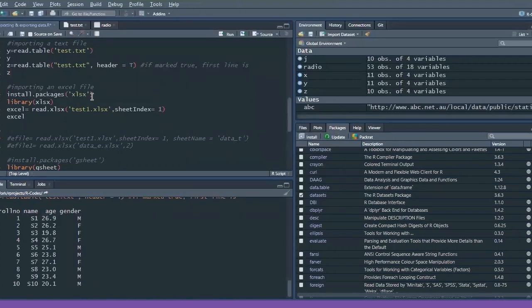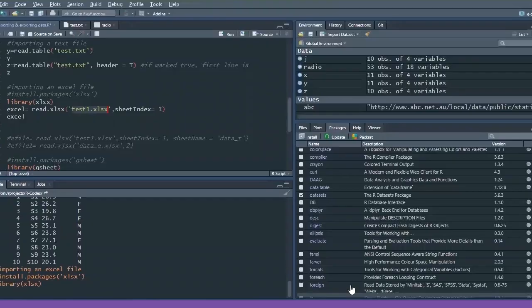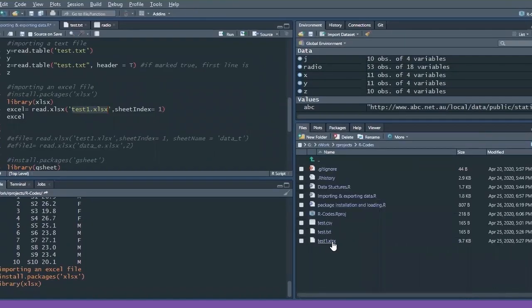I have already installed this package, so I am not installing it again, but you will always have to load the package before you use a function of that package. So I am executing the command library(xlsx). Now my package is loaded in my session. I am creating a variable excel here, and the command I am using is read.xlsx. So I am reading an Excel file. The file name is test1. I have already saved this file as an Excel file. You can see here in the files that I have already saved it.